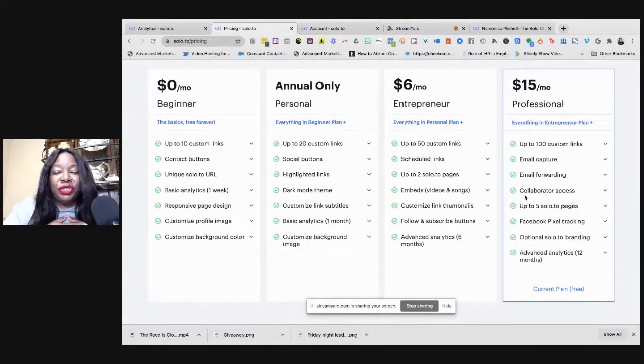As you can tell, I'm a super fan of this product. Why? Because it's simple, it's easy to use, it's easy to set up, and if I were you and I had Linktree, I would tell Linktree bye-bye and I would welcome Solo.to into my life.